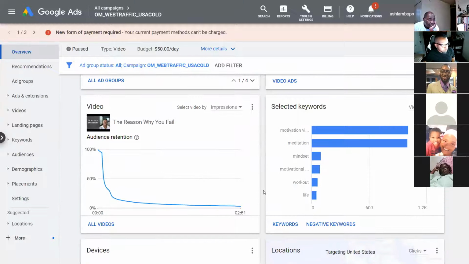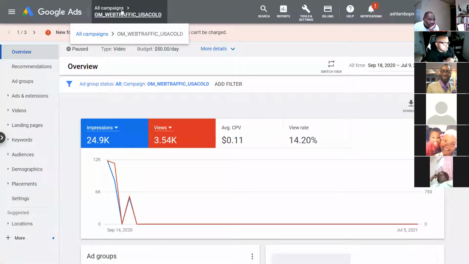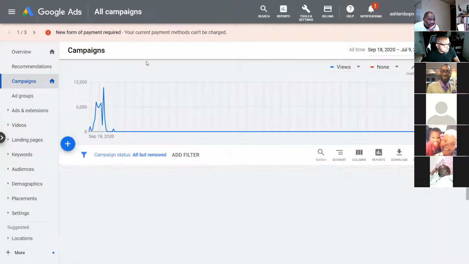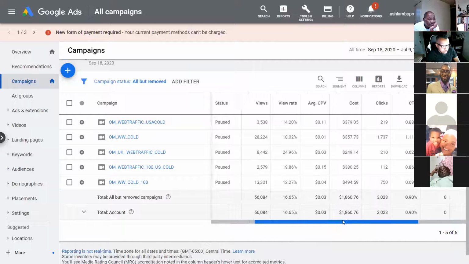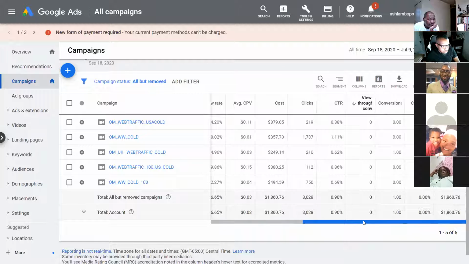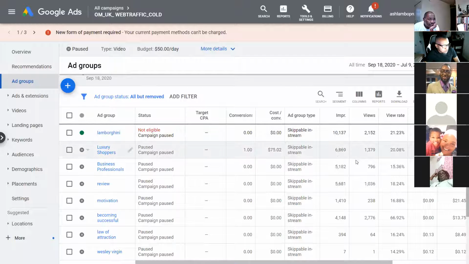So let me go back to my campaigns. Come on. All right. Let's see. It only tracked 1 sale. Wow. I should have gone to my other account where I had like 20. But this will work. This will work to show.